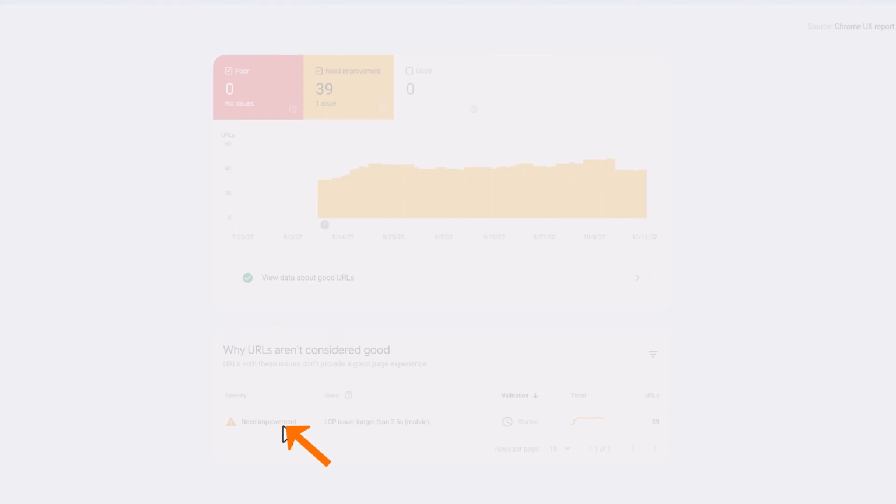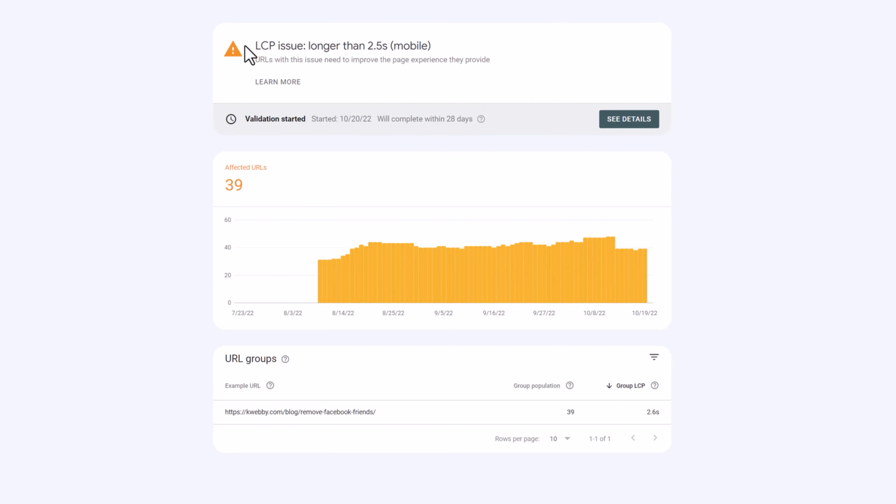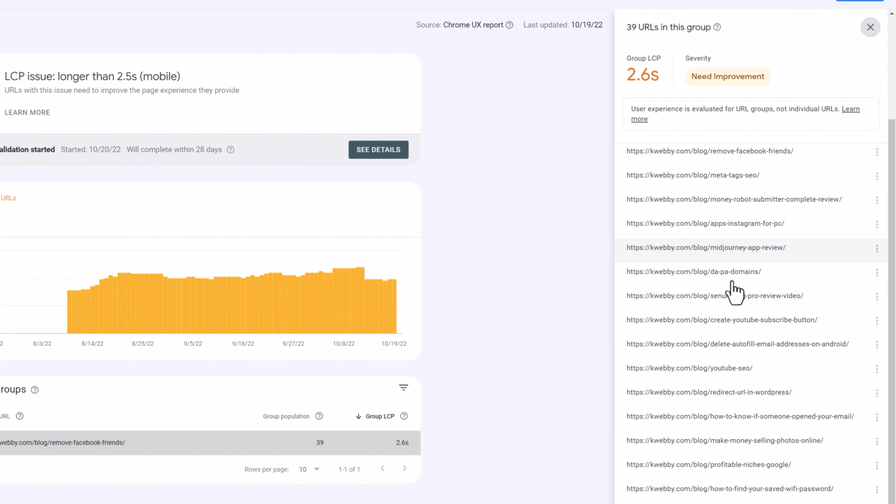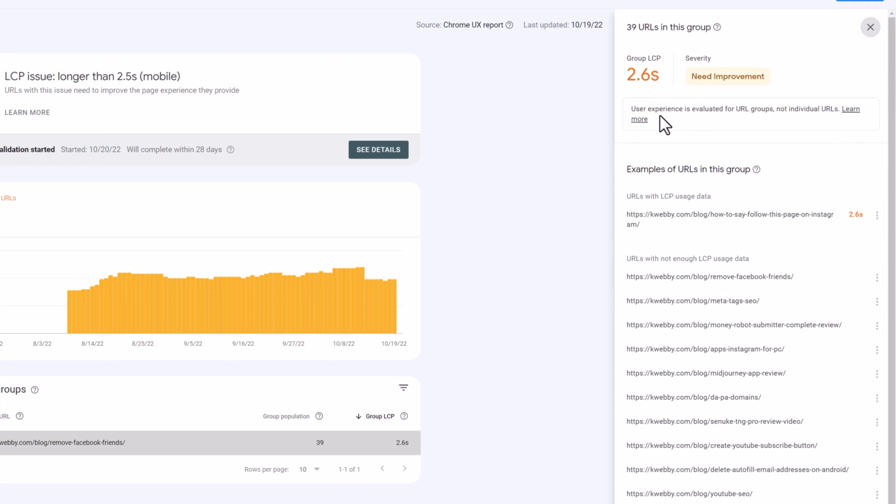Like here in the needs improvement part, we have one issue, an LCP issue, which is longer than 2.5 seconds for mobile, and we need to work on that particular URL. As you can see, the URL groups are here, and if you click on it, these are all the URL groups which are taking more than 2.6 seconds, which have needs improvement pages. So we are going to talk about that also.